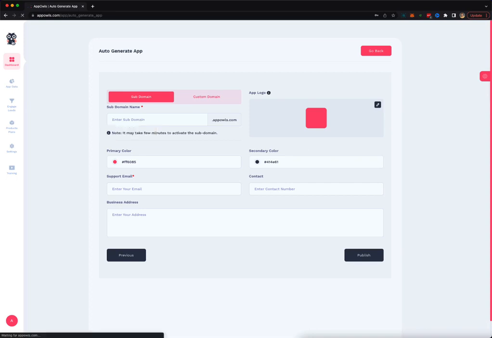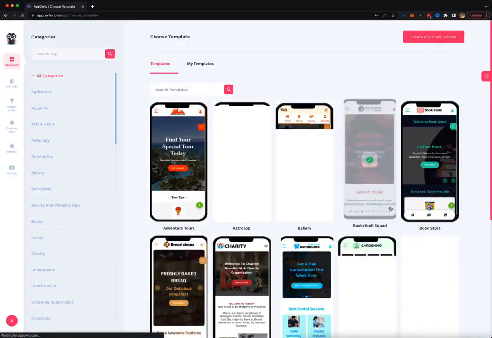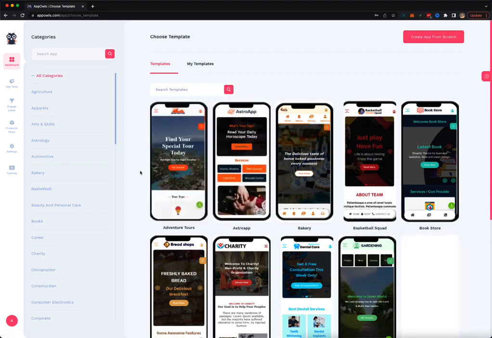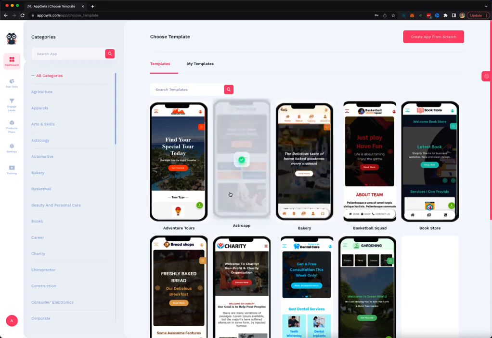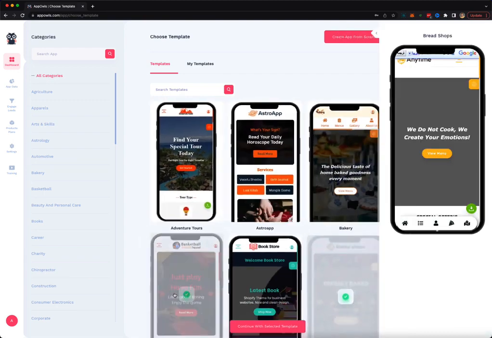Now let me show you how you can create an app using templates. You click on manual app creation and it'll present you a bunch of templates that you can start customizing and start creating your app. All these templates come with pages, with text, content, everything added. Now let's say I want to create app about a bread shop, so I'm going to select this template.